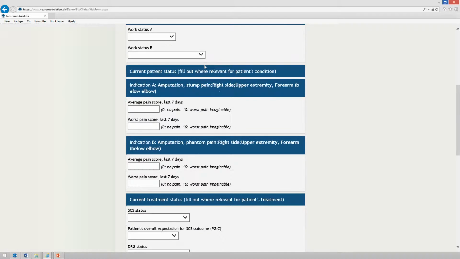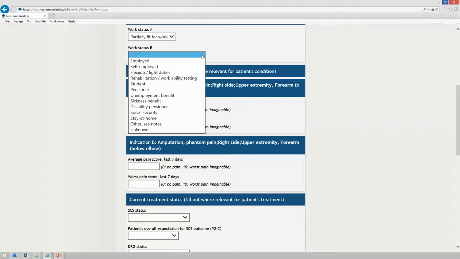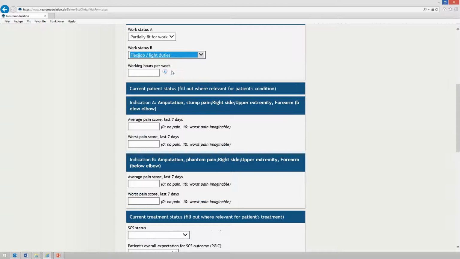As I said, first of all you choose the work status. Let's say this patient is partially fit for work, and you choose here on a work status where the patient is in the social system, is employed, self-employed. Furthermore, you can also choose pensioner, unemployed benefit, and so forth. In this case, let us say the patient is in flexi job or has light duties, and here you can write how many hours per week this patient is actually working.